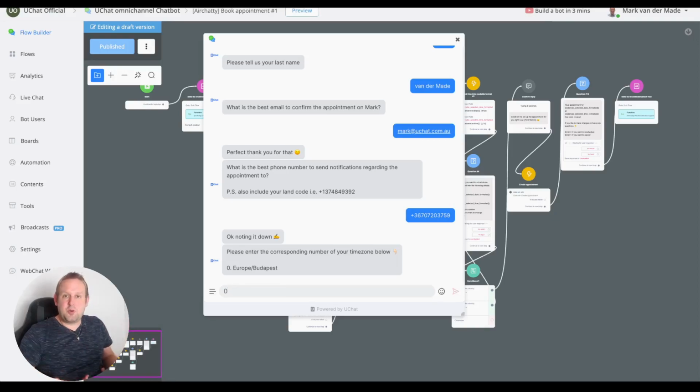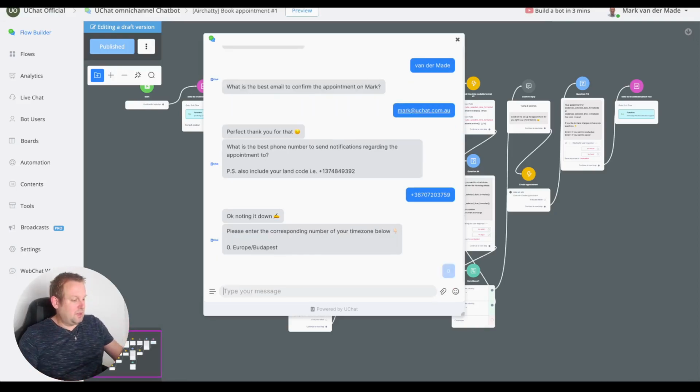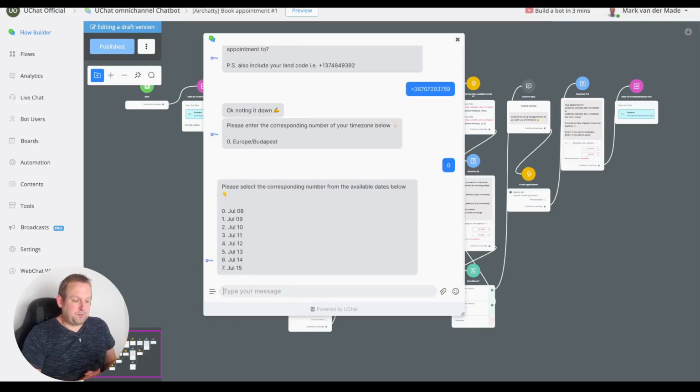So this is also how it's going to work with the SMS channel. People press 0 and now they will continue towards the next step. As you can see, we can now select from the corresponding numbers to pick one of the available dates. We currently have 8 dates, as you can see here. So let's, for example, pick July 11th, which is number 3.